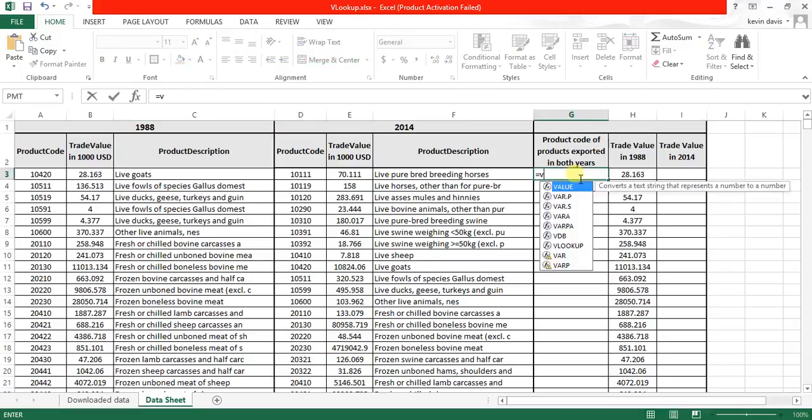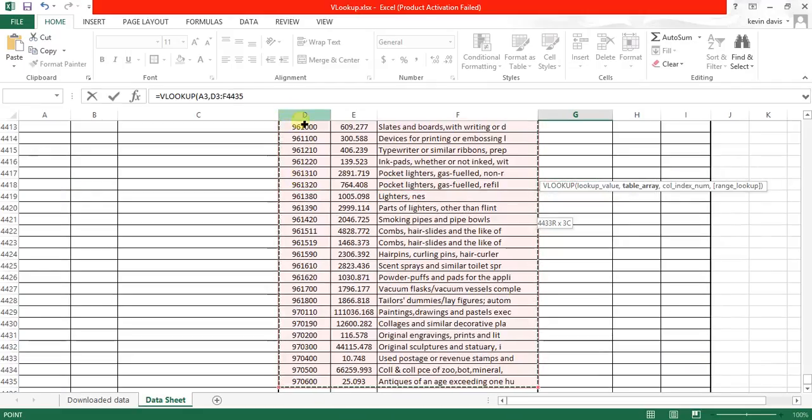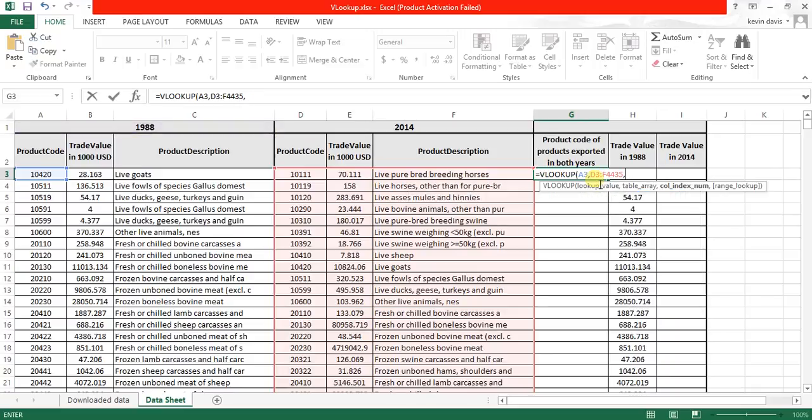Here, VLookup. The first argument is the lookup value. For this, we are using the product code A3. Next is the table array. So this can be done in two ways. Either you can select the whole table, that is D3 to F4435, so the whole table array is selected.